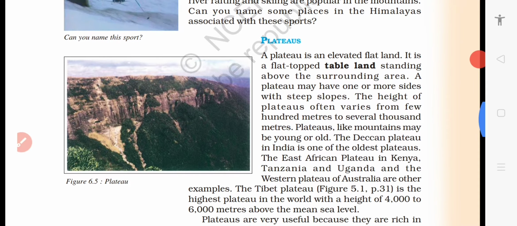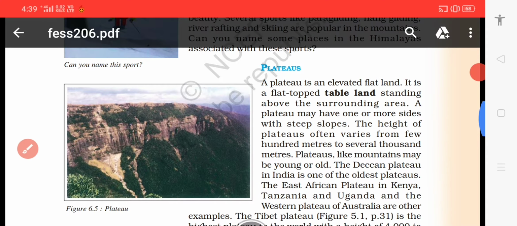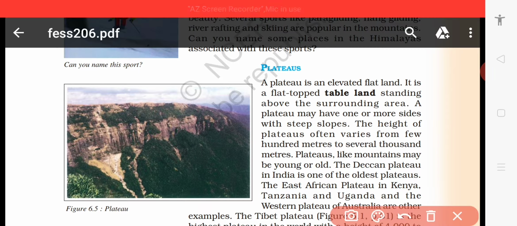So second, we will talk about the plateau. Plateau is tableland. As you can see in this image, this is a plateau. Plateau is tableland, like a table, flat land at a little height.